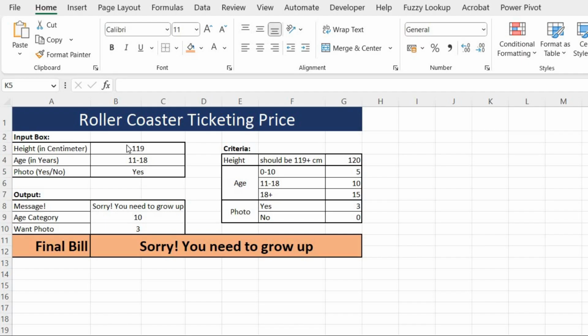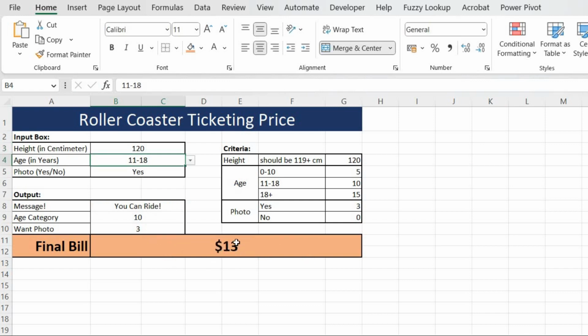Today in this video we are going to see how we can create a roller coaster ticket pricing software in Excel. Here we have three categories, that is age, height and photo, and based upon this height and age, we have three different segments: 0 to 10 should be $5, 11 to 18 should be $10, and 18 plus should be $15.